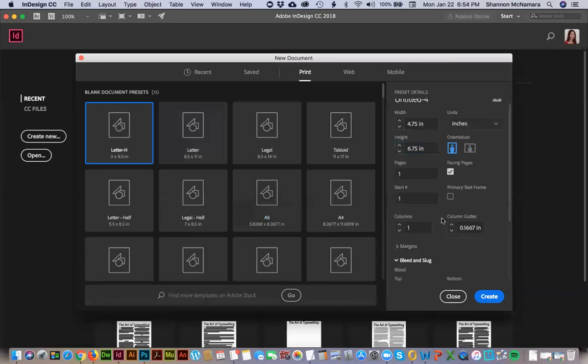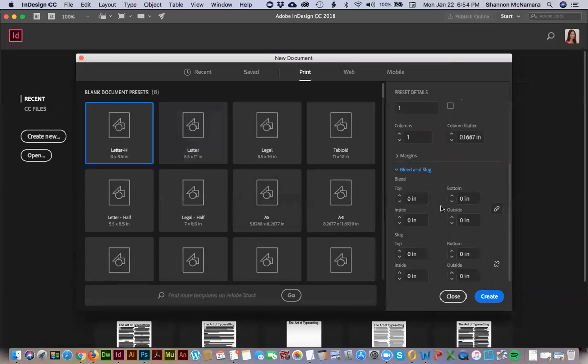Oh, and what I was saying is that you might want to set this up with a bleed, depending on how you plan to put your background, have a color, etc. So I'm going to set mine up with a 0.125 bleed, and keep my margins at 1/2 and create.